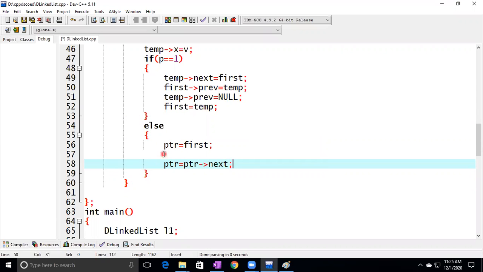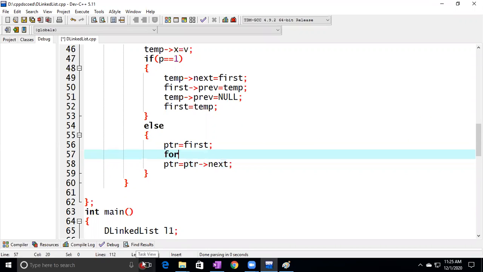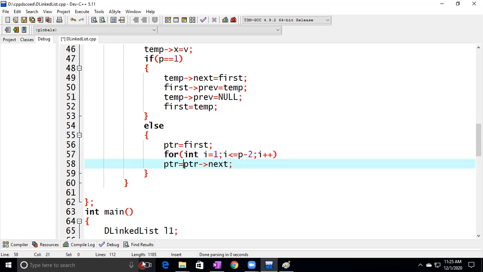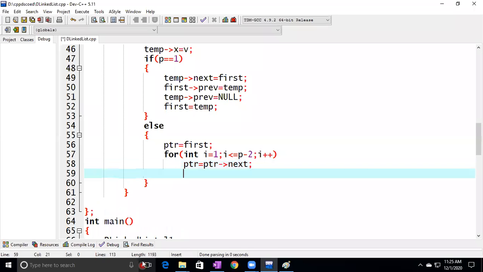So write this code in the loop. So write here for int I equals to 1, I less than or equals to p -2. 4 times we have to execute now. Position value 6, so 6 minus 2 means 4. 4 times this code will get executed. P -2 times this code will get executed.